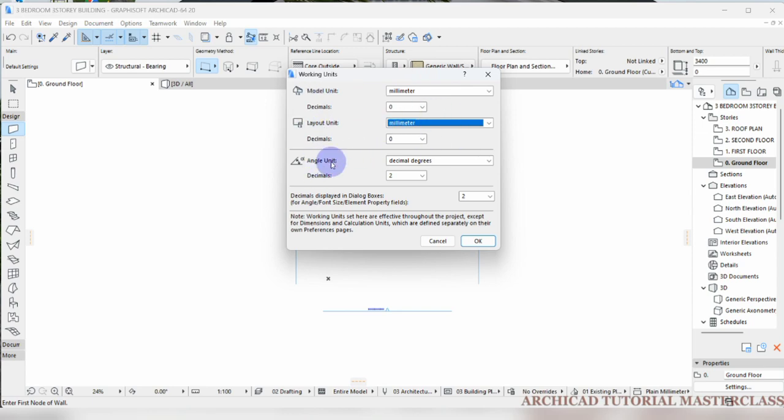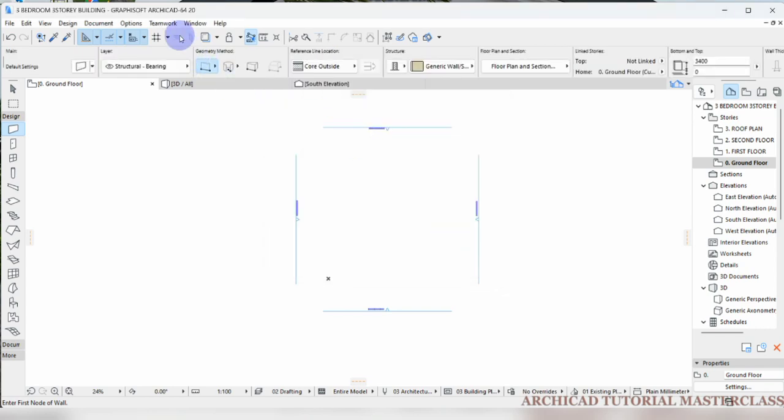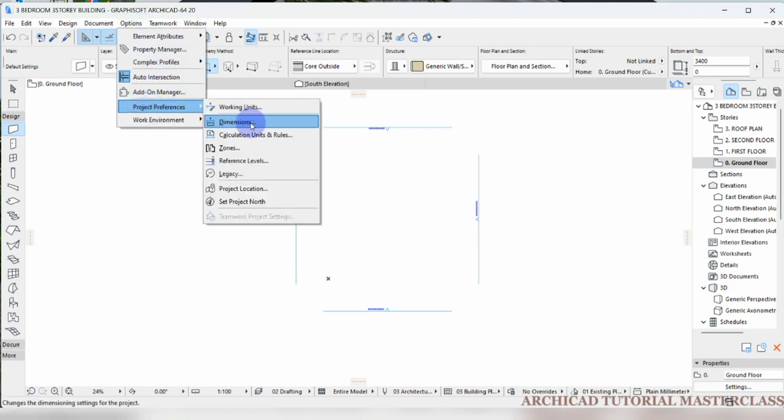So now the angle. I prefer my angles to be in decimal degrees, so I'll leave it. If you want it to be in degrees, you choose this. So I'm going to allow it this way, so I'm going to click OK. Then I will go back to the unit settings. Then you can see dimensions. So I want to set the unit for the dimensions as well.